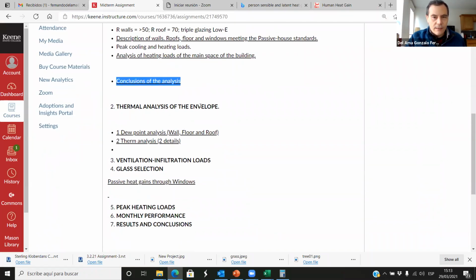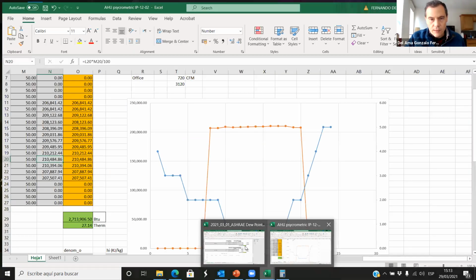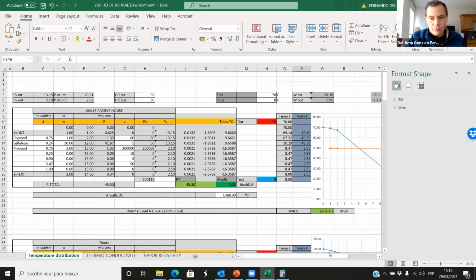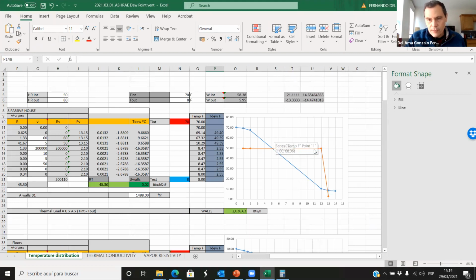Then we have to analyze the envelope, the thermal analysis of the envelope. And we have two software here, two tasks. We have to do the dew point analysis for wall, floor, and roof. And finally, the Therm analysis. Okay, so you remember that we can use this software at the beginning. We have to prevent condensation risks. So here we have a risk of condensation because there's an intersection between these two lines.